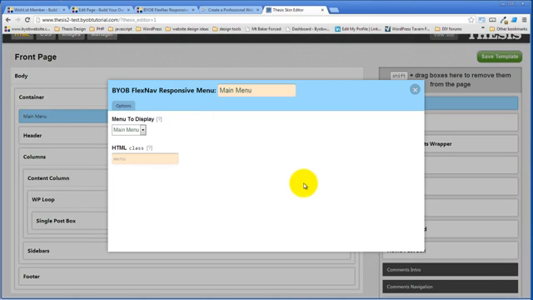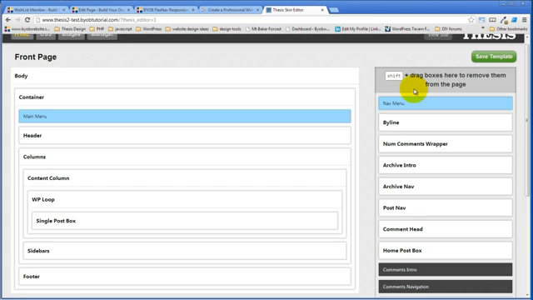Now if you open it up, you can see it says menu to display, main menu, or I could pick a different menu. I'm going to pick the main menu here, and then we're going to choose a different class here. I'm going to call that Flex Menu. I want to make sure that this name doesn't conflict with any other regular menu name, so you don't want to leave it just at menu. We'll go ahead and close that.